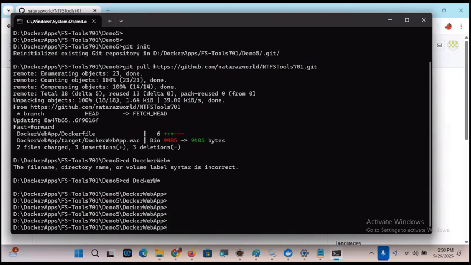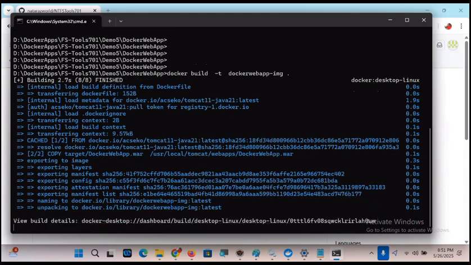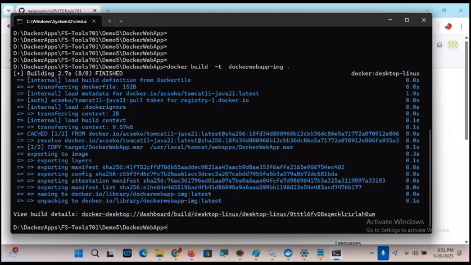Docker web. Tell me, now what is there, guys? Docker build hyphen t. Hyphen t, data not required. Docker web app hyphen image, say dot. Docker hyphen web app image. That is done, right. Next one.